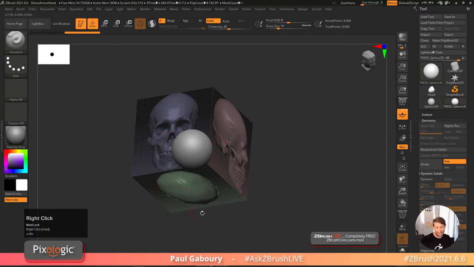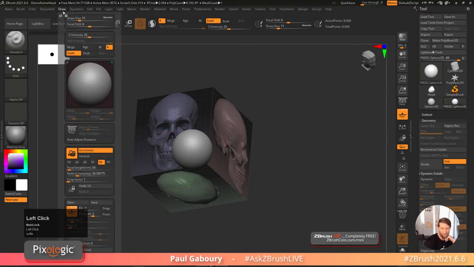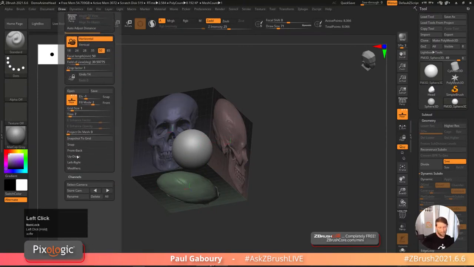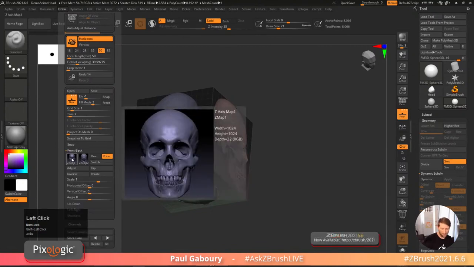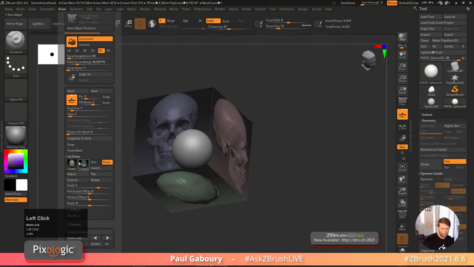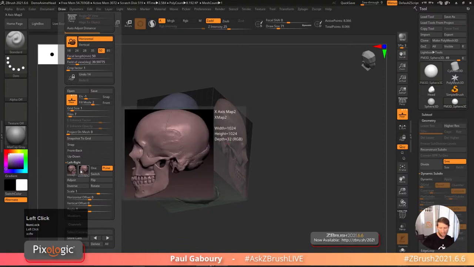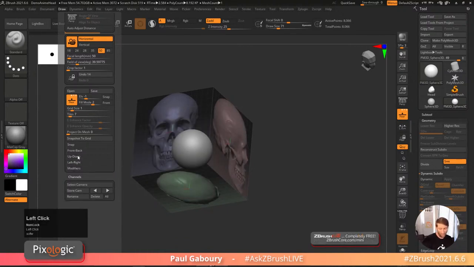Because I have this loaded now, if I go to draw, this in essence has images in the front and back. See, there's a front and back image, there's an up down image. And this is actually a sculpt from Maddie Spencer of a skull. So this is a great way to learn. I don't like to show this to my students until they've actually tried sculpting something.